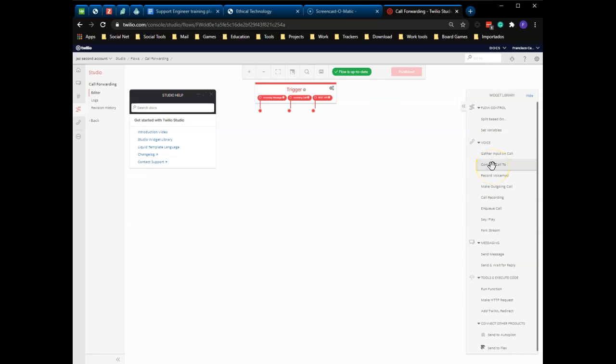So what we need to do is drag it onto the canvas. And then the next step will be to connect the dot from the incoming call trigger to the dot in the upper left corner of the new widget, like this.